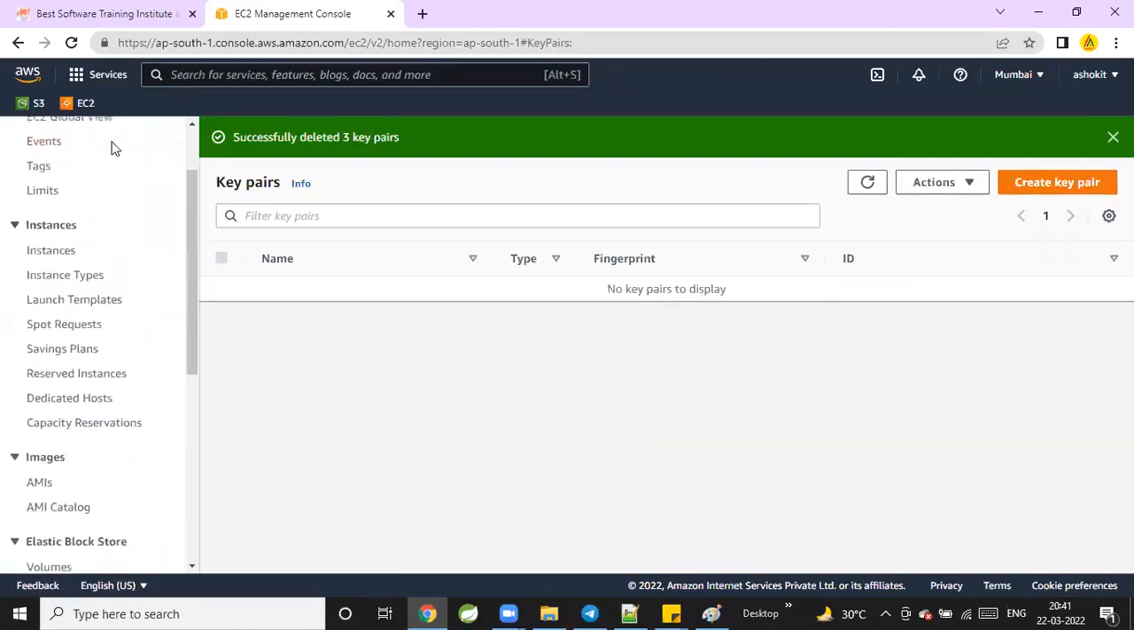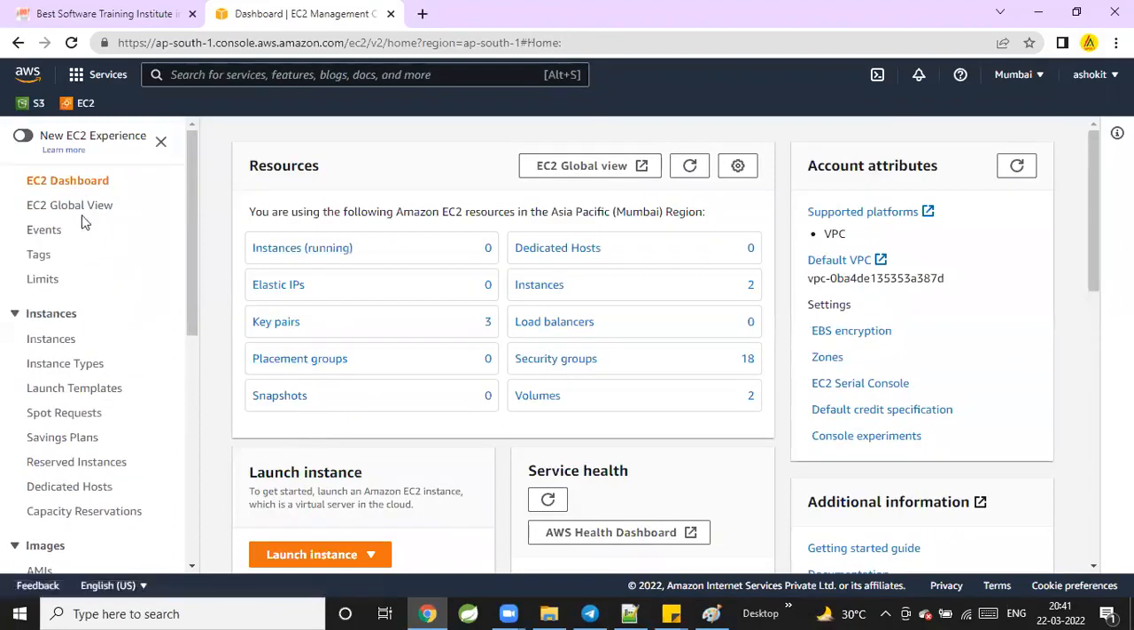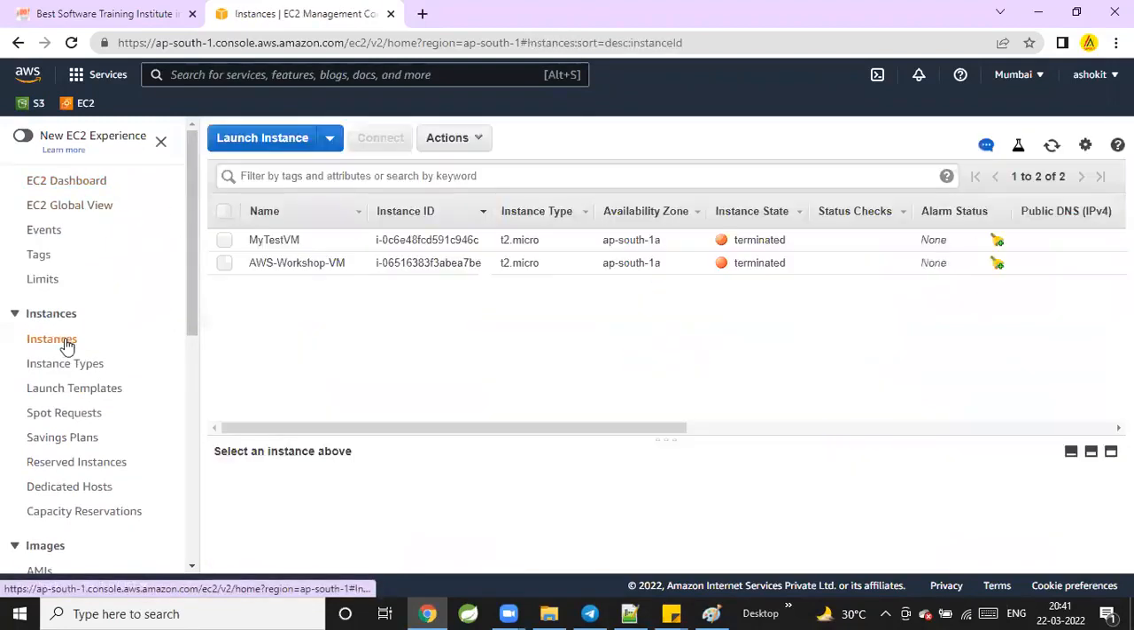So now my EC2 dashboard is completely empty. I don't have any instances also. These instances I have already terminated, and after some time, they will be removed from my dashboard. Okay. Can we launch one new instance with a different OS now? Yes or no?